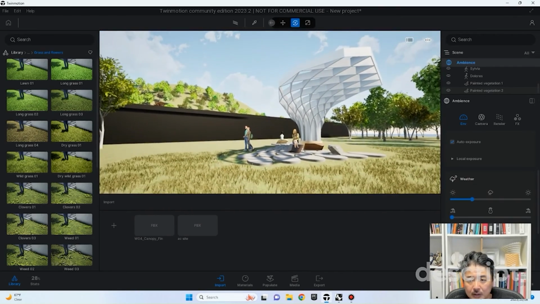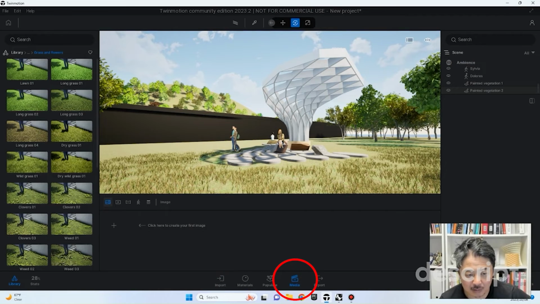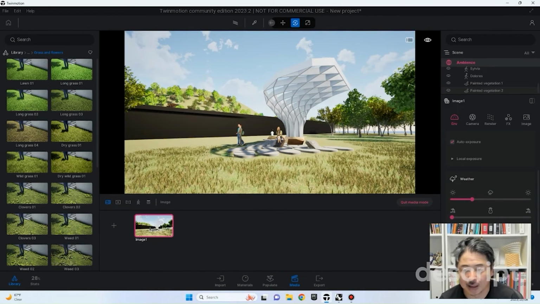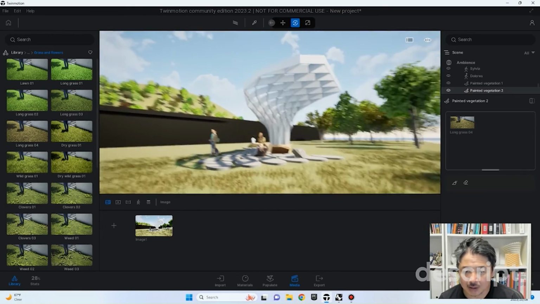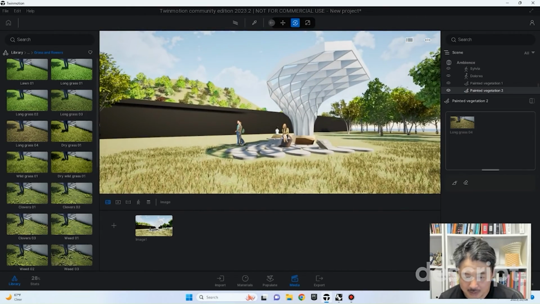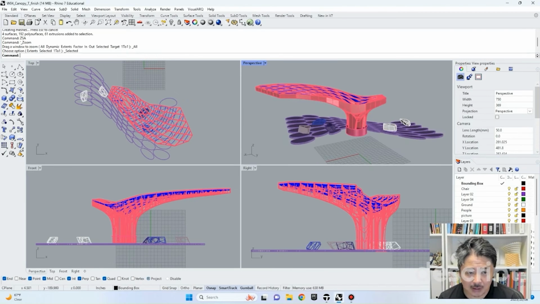So choose your composition, and this is quite nice. Now what you want to do is go into media, and you're in the first image mode. Click plus, and this image is added. That's nice. But if you want to update something inside of Rhino and then go back to Twinmotion, it's very easy to do.